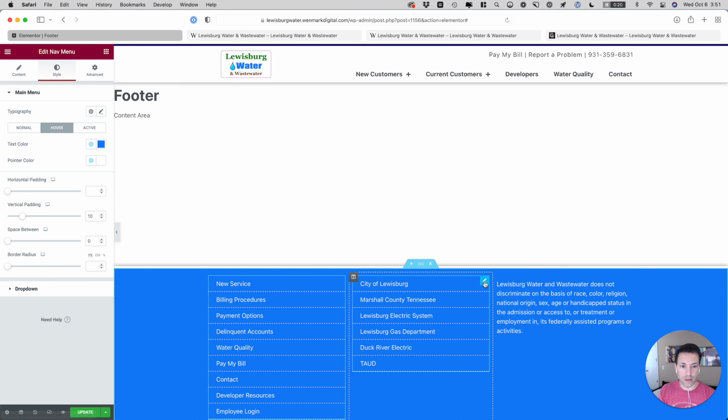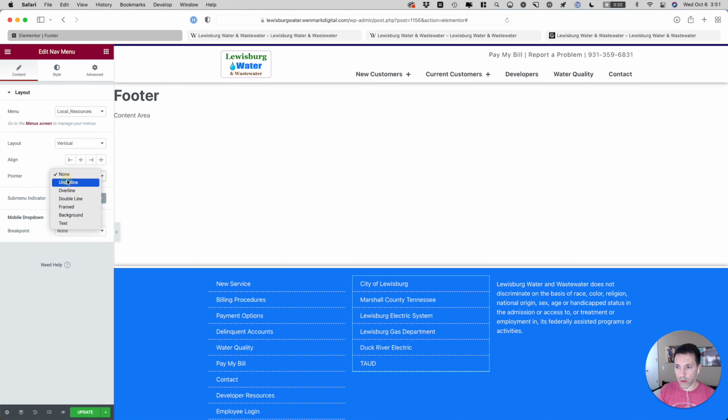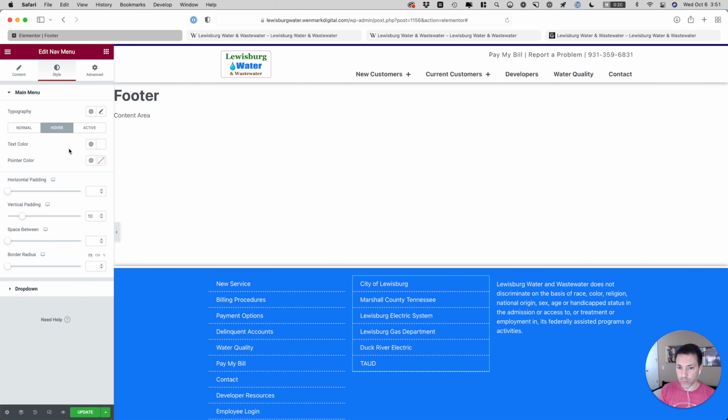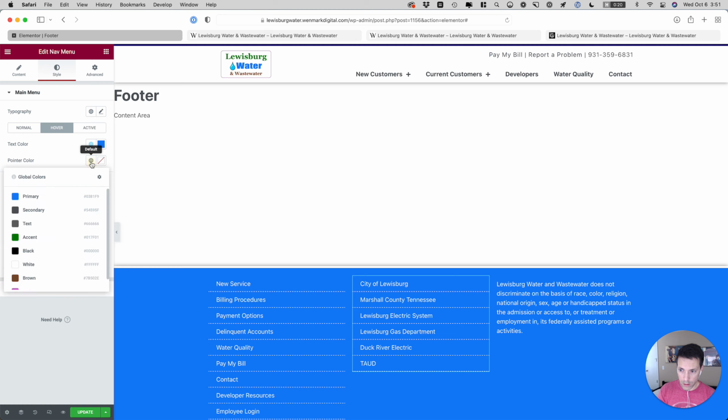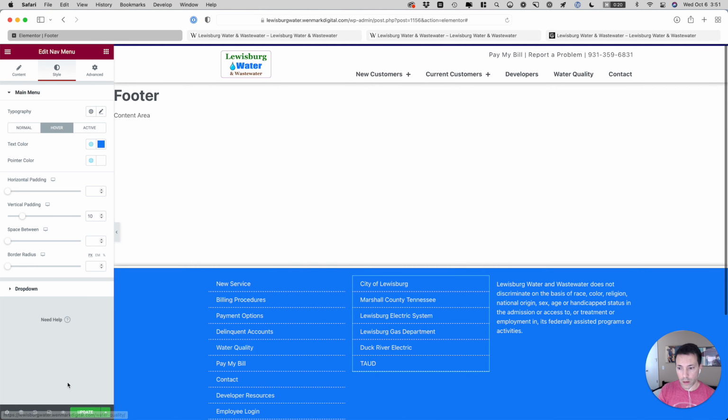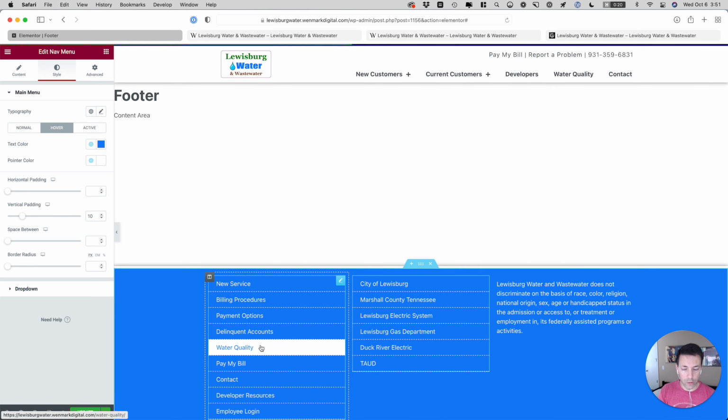Now let's match what we're doing over here. Set our pointer to background. Now let's do this. All right. Now we're going to go in and set our text color on hover to primary color. Our pointer color is going to be, we'll just set it to white as we put it right there. Now there we go. Now we match. There we go. All right. I like that. And we've sort of helped things out right there.